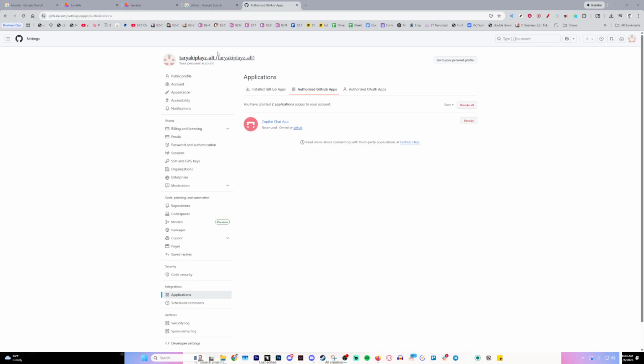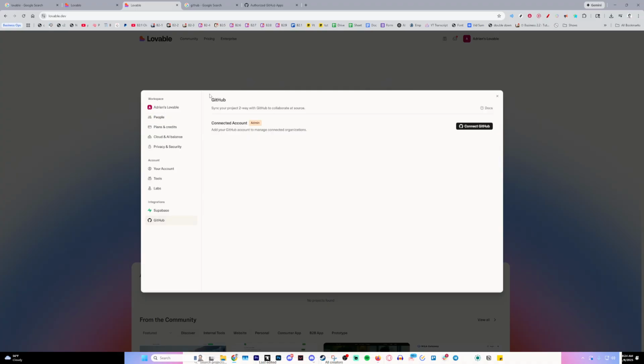And with that step being done, we can then return to Lovable AI. And as you can see here, connected account is missing. Then you can reconnect the GitHub account that you'd prefer, or just leave it off if that was your choice.